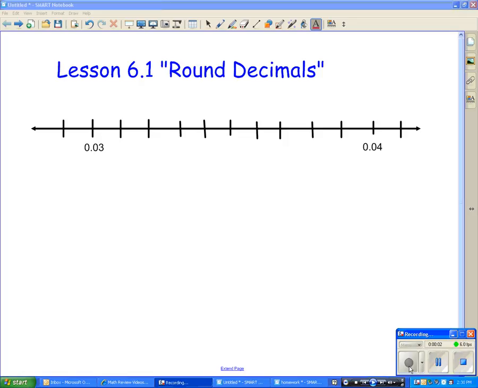This is the math review video for lesson 6.1, round decimals. One way to round a decimal is to visualize or actually write down a number line. Here we have an example showing 300ths to 400ths. Let's say we wanted to round the number 39 thousandths.